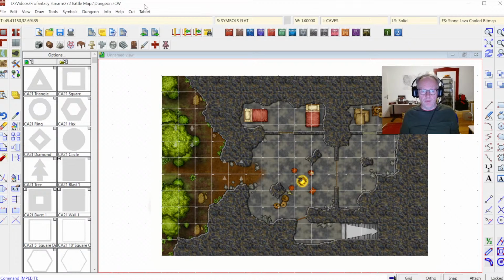And that's it for tonight. We've got our battle map finished, a nice little smuggler's hideout, printed it, exported it, and fairly good work for an hour in the evening, I think.